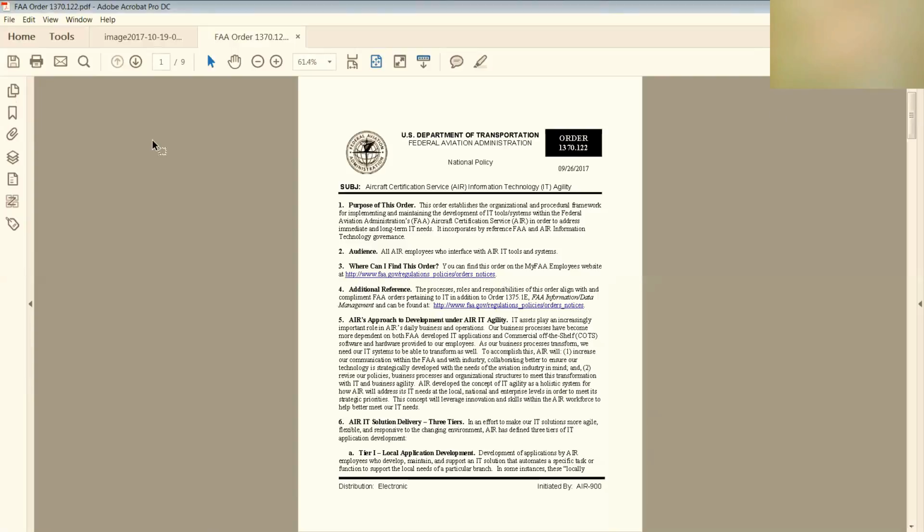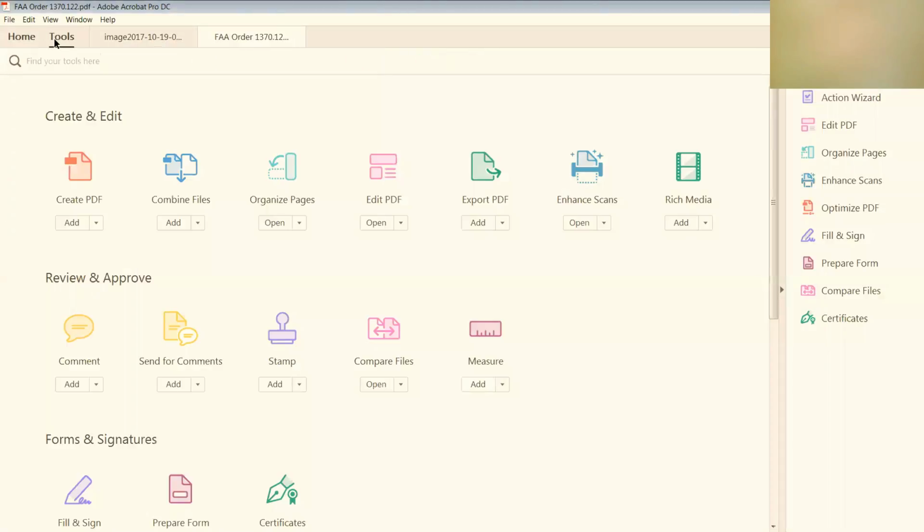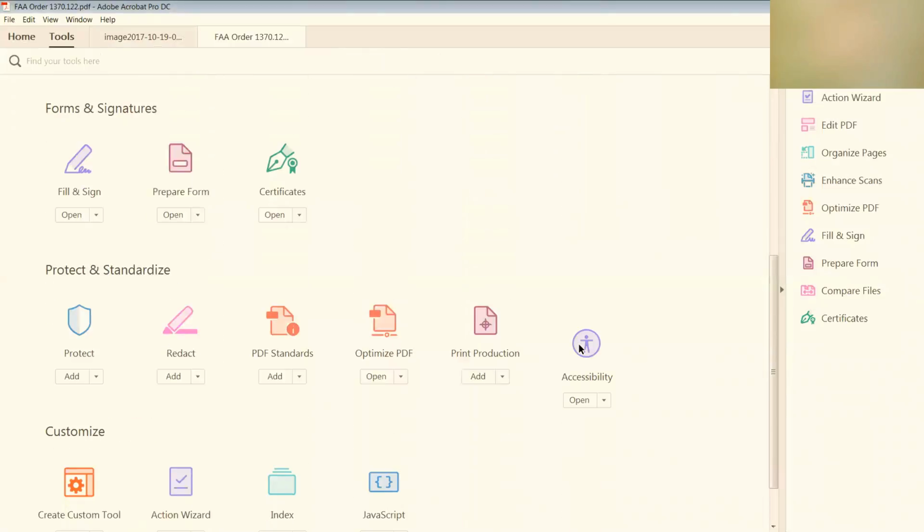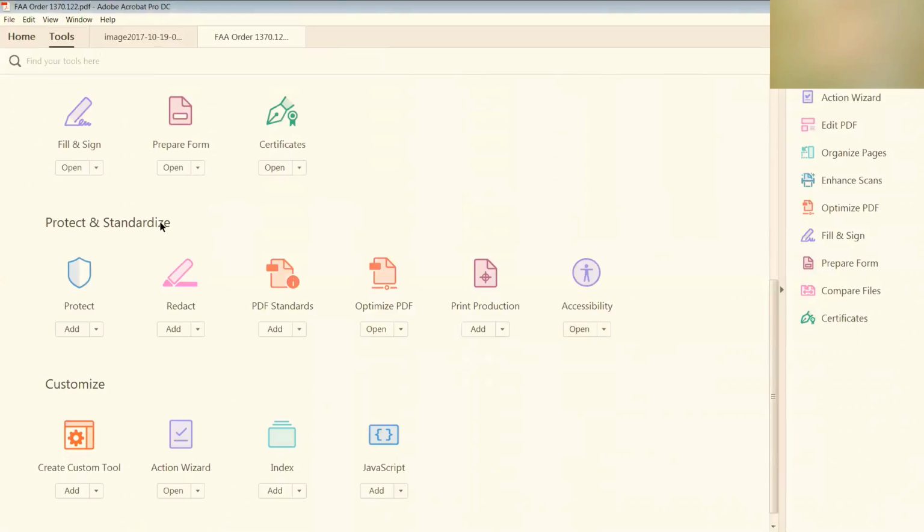So now we're going to do the accessibility check. You would go to Tools, if you don't already have it on your, see, mine's already there. But you would go to Tools, go down to Protect and Standardize, and click Accessibility. If you add it, it comes up over here. Well, it comes up somewhere on this list. You can actually move these around to different places. I have accessibility first because I use it often. So you can just open it or add it.